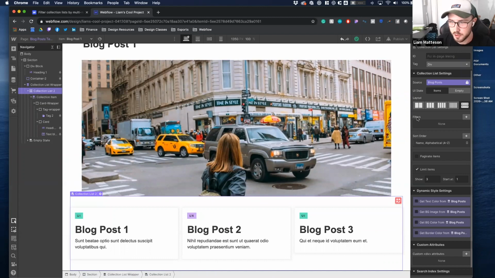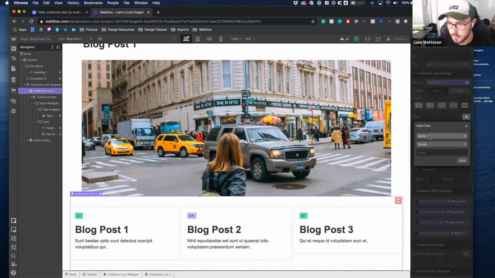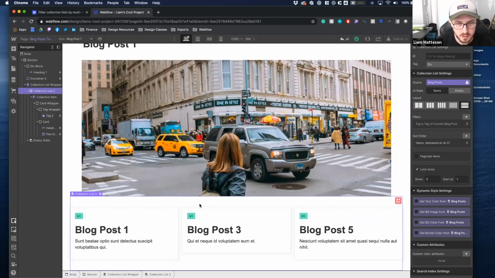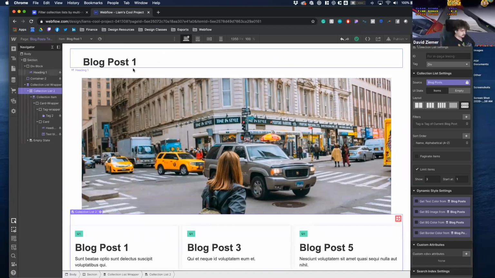So what you'll do is you'll go up to filters. You'll do add filter, and then you'll filter based on the tag. And you'll say that it equals the tag of the current blog post. You have all these other items I could filter by, UI or UX, but I want to filter by the tag of the current blog post. And by doing that, it'll give me the related UI tags based on the post.